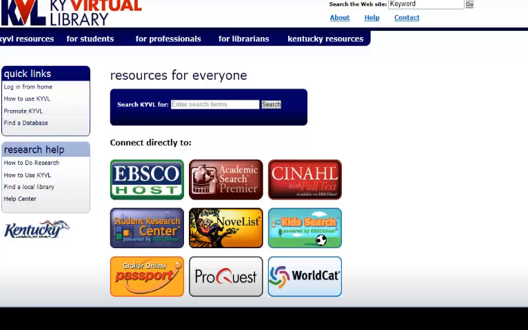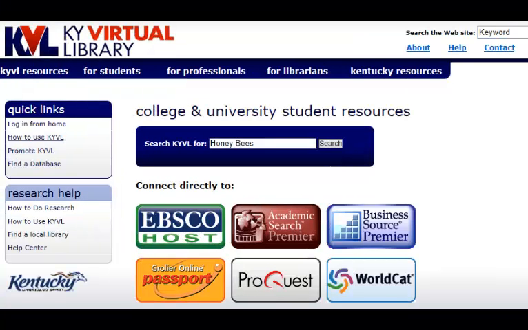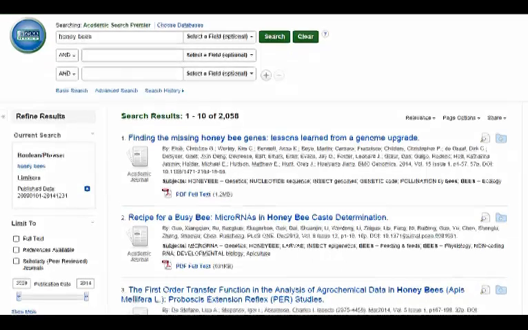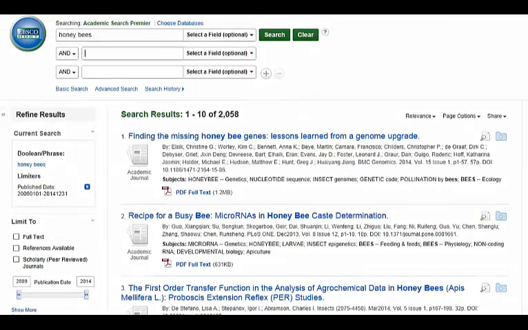The first thing you want to do is go to the Kentucky Virtual Library, and in the search box you are going to type in honeybees and hit search. Our results are 2,058 articles for the honeybee. That's a lot of articles to have to go through. So today we're going to learn how to use research tips to narrow down the information and find exactly what we need.